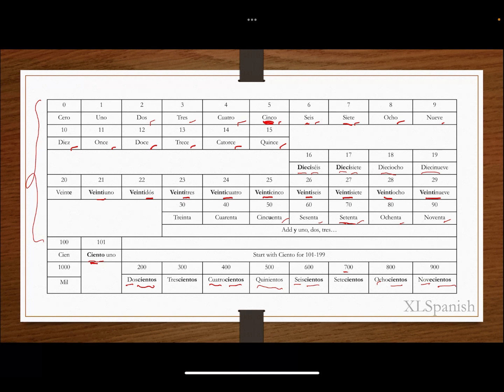Again, just like between 100 and 199, you follow the similar pattern that we've discussed before from 0 to 99, right? So 901 will be novecientos uno.